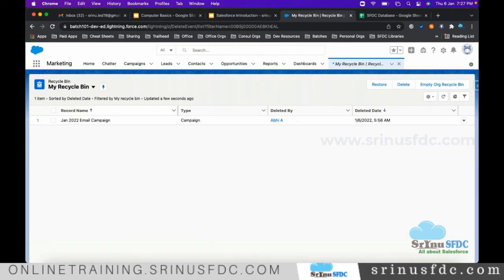So the deleted records will be available in the recycle bin. And from here, again, you can choose and restore. Restore means again, it will be moved to the campaign table, right? So that's what will happen. And here, one of the points, after deleting the record, it's not that it will be there forever. Okay. Once we delete any record, the deleted records will be available in the recycle bin only for 15 days. That is one of the limits.